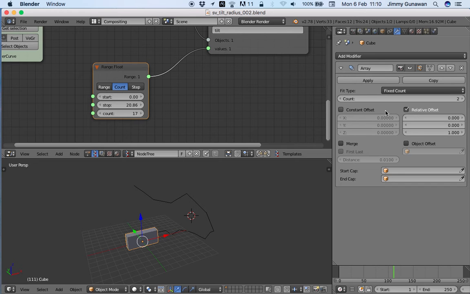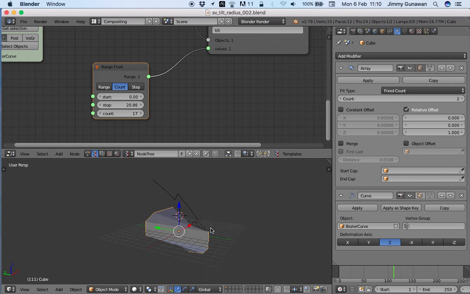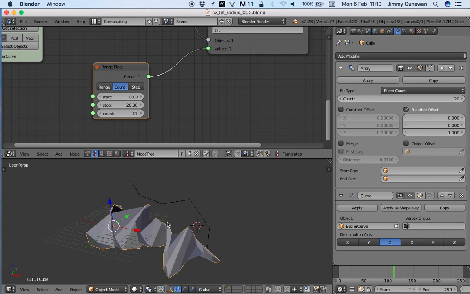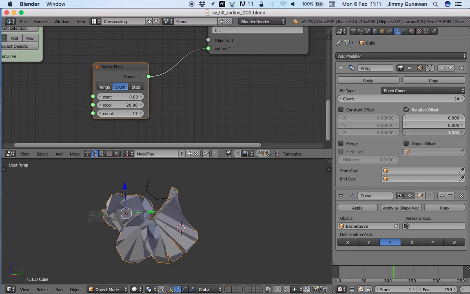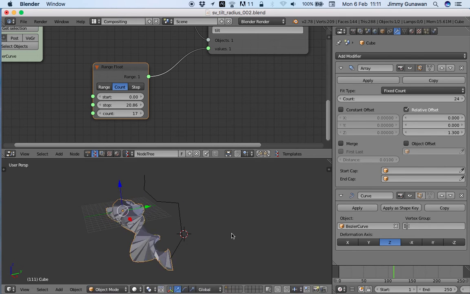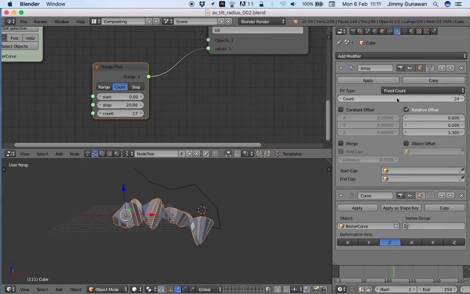Relative offset or constant offset, we're gonna see the difference real soon. We're gonna use the curve modifier, select our curve, make sure it's in the Z axis. Okay, now increase the number of boxes. At the moment we cannot really see what's going on because they're kind of close together, but now I'm scaling this guy and we can see it's actually kind of neat, very neat. Fixed count. Okay, let's increase the count.